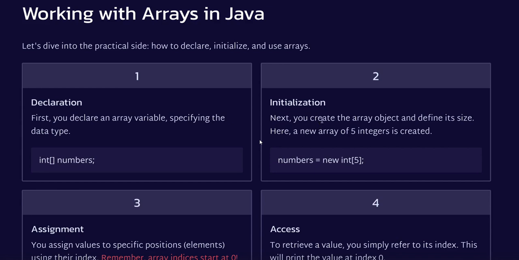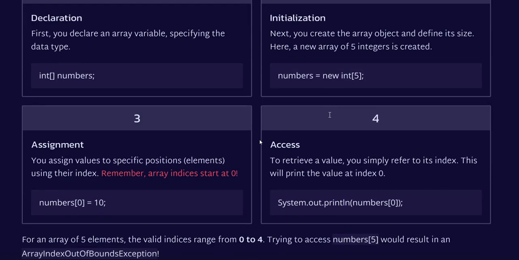Here, a new array of 5 integers is created. Third, assignment. You assign values to specific elements using their index. Remember, array indices start at 0.